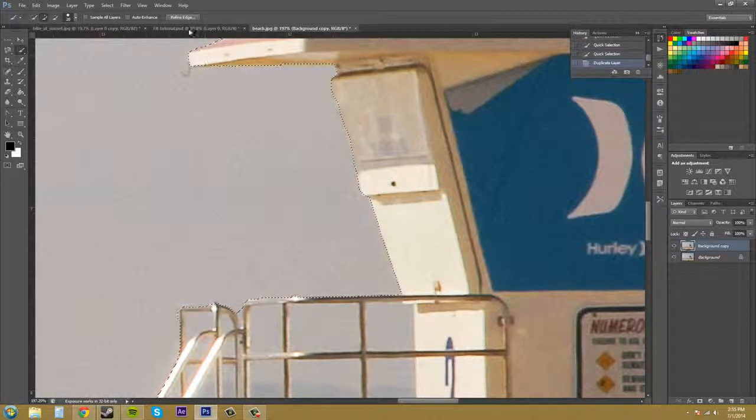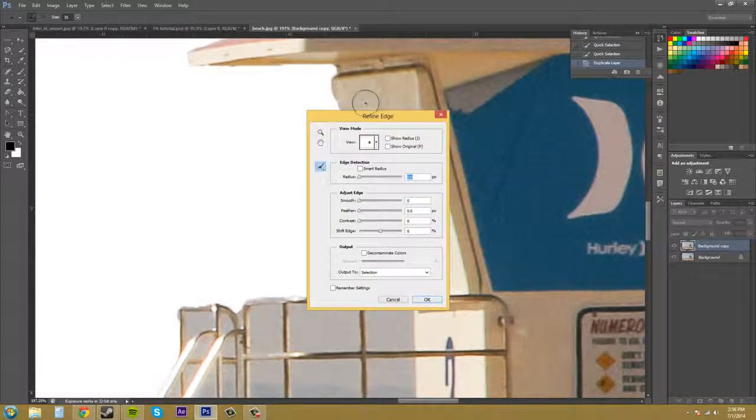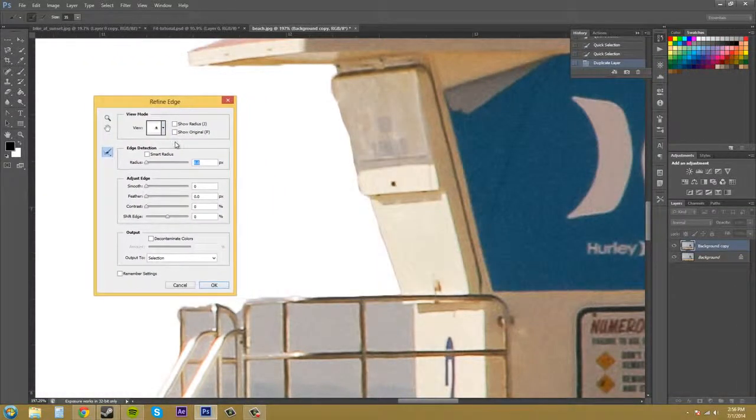So let's go up here to the Refine Edge button and click. You can find the Refine Edge button on basically any selection tool. It's always going to be up there where you make the dancing ants, those kinds of selection tools. So the dancing ants are these lines. That's what they're called. I don't know why they call them that. It's kind of funny though. Refine Edge. So then we get to this screen.